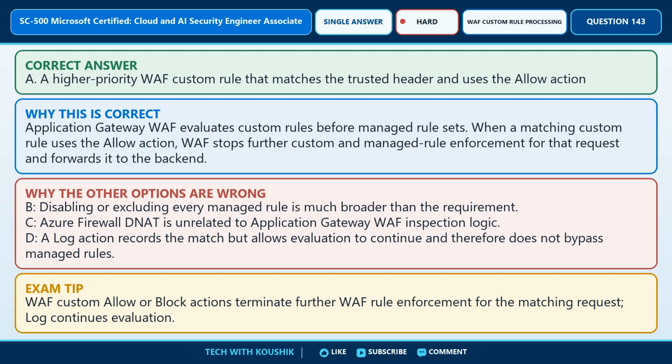The best answer is option A, a higher priority WAF custom rule that matches the trusted header and uses the allow action. Application Gateway WAF evaluates custom rules before managed rule sets. When a matching custom rule uses the allow action, WAF stops further custom and managed rule enforcement for that request and forwards it to the backend.